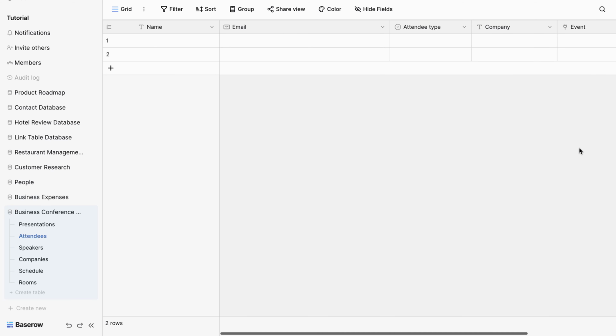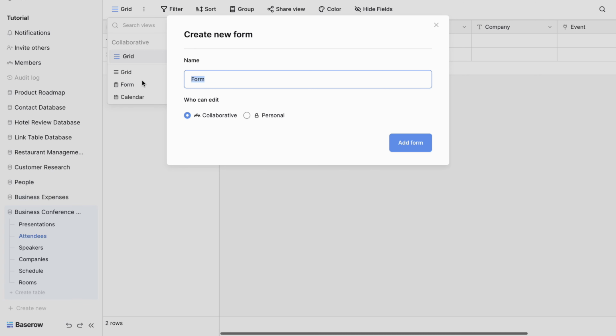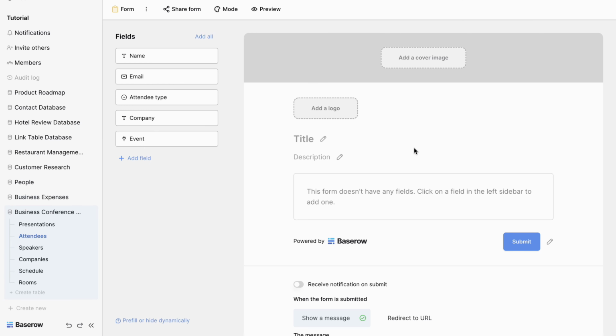Now that we have our table with fields, let's create a form view. Select Form, and then you'll be prompted to input a descriptive name. Select the permission type as collaborative. This allows multiple workspace members to work simultaneously on the same view, making updates and changes in real time.